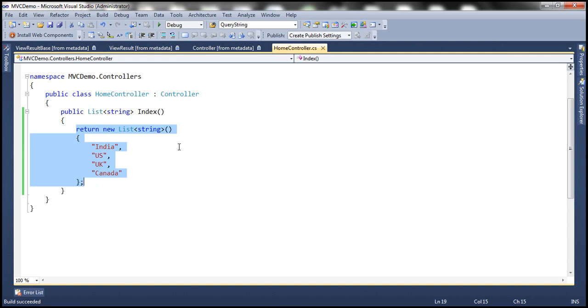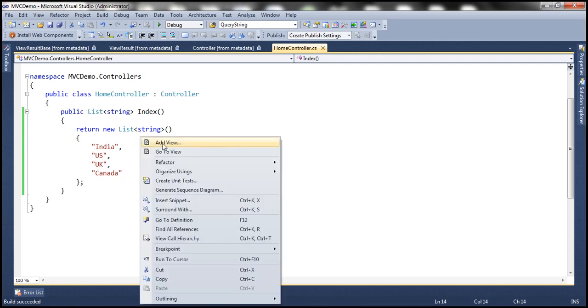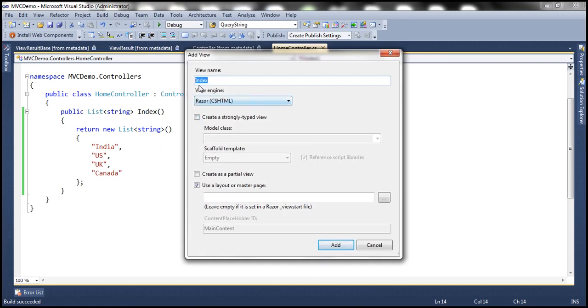So we want to return a view from this controller action method. And to return a view, first we need to add a view to this project. To do that, right click anywhere on this function and then select add view. And look at the add view dialog box. Look at the name of the view. It's index. The name of the view is matching the name of the controller action method here.